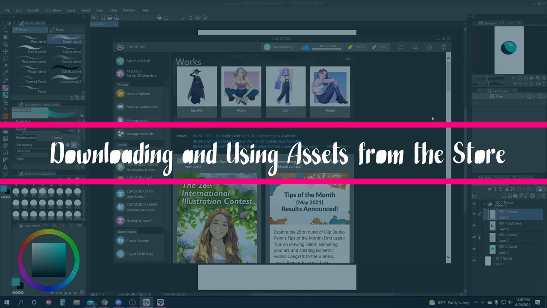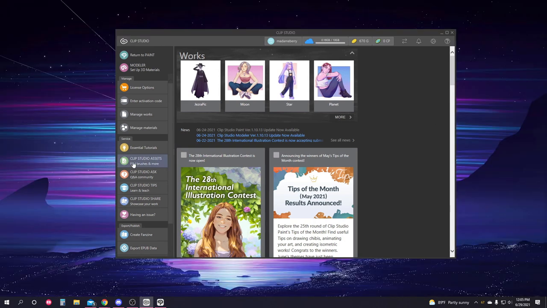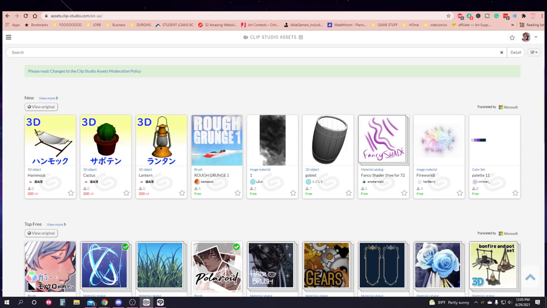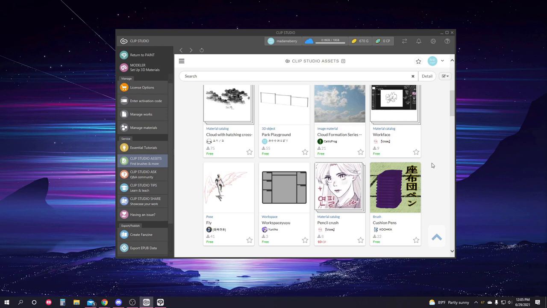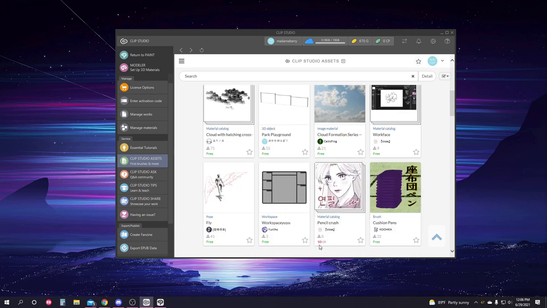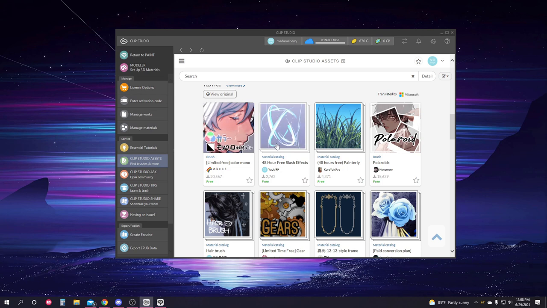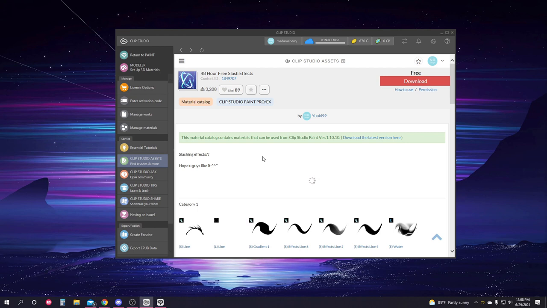Now, the last thing that I want to touch on, I said I would touch on earlier, is browsing the asset store. You can find the asset store by hitting this green icon, Clip Studio Assets, or also in your web browser. The asset store has tons of different materials, not just brushes, but also 3D models, textures, etc. Some of them are paid with either Clippy points or with gold, but a lot of them are free. So let's download a brush. I'm interested in these slash effect brushes. They're apparently free for 48 hours, and I can't say no to that.